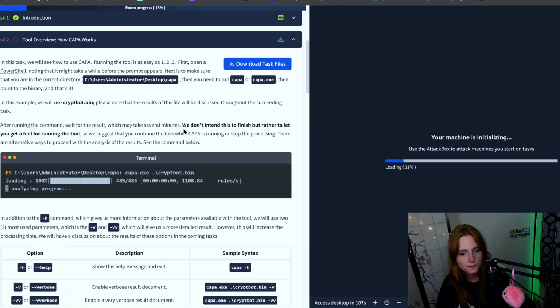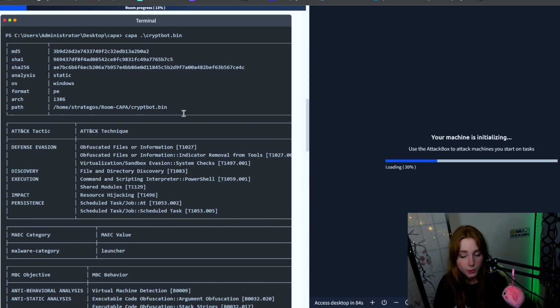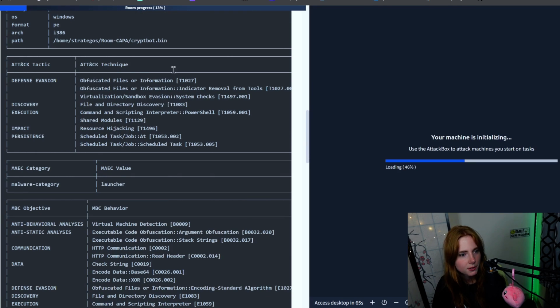So, CAPA. Just run capa or capa.exe. This is running it on something called cryptbot.bin. So, this is the kind of output. We have the MD5, SHA-1, SHA-256, analysis static, OS Windows, format, and path. And we have attack techniques mapped to MITRE: defense evasion, discovery, execution, impact, persistence, obfuscated files or information, command and scripting interpreter PowerShell, and this is the ID that goes with the attack technique for MITRE.